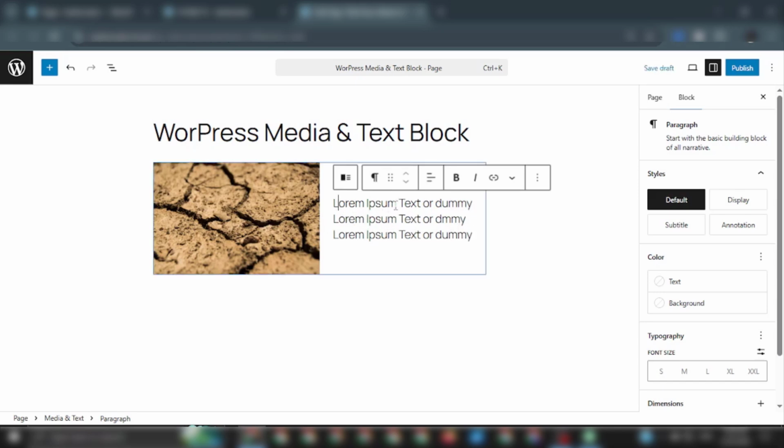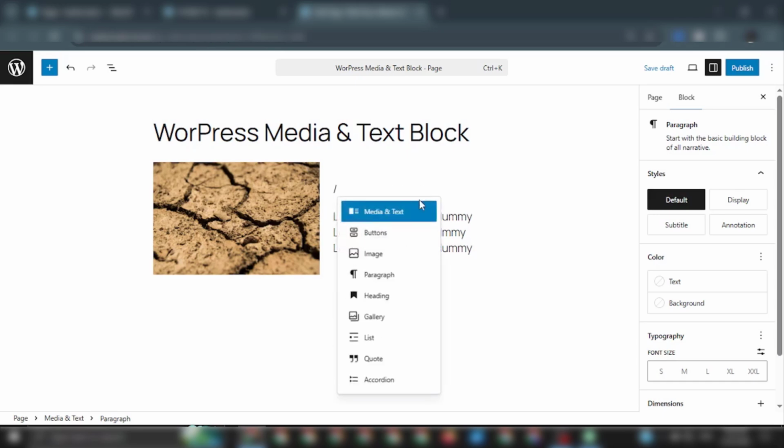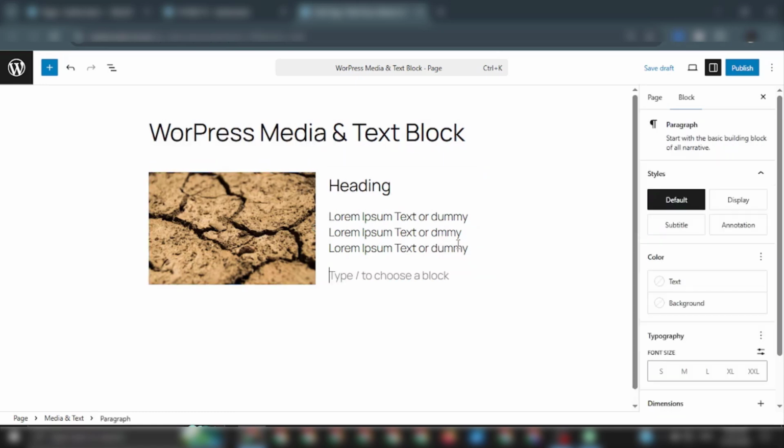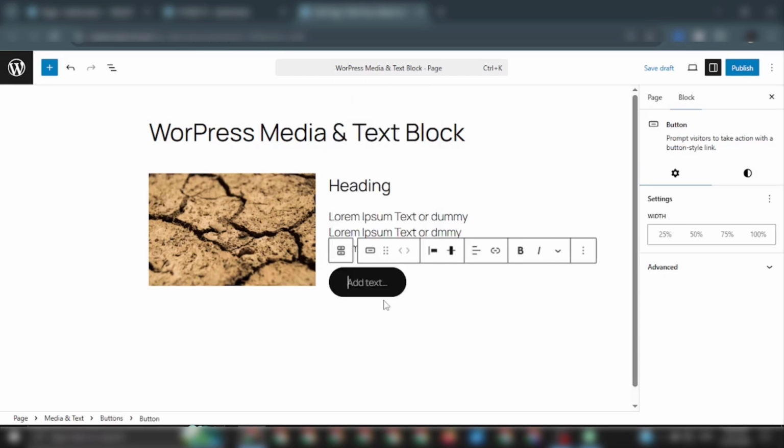Right, let's add the heading above. Just type the process, select the heading and add the heading, and after the content type the / select the button, add the text of the button.